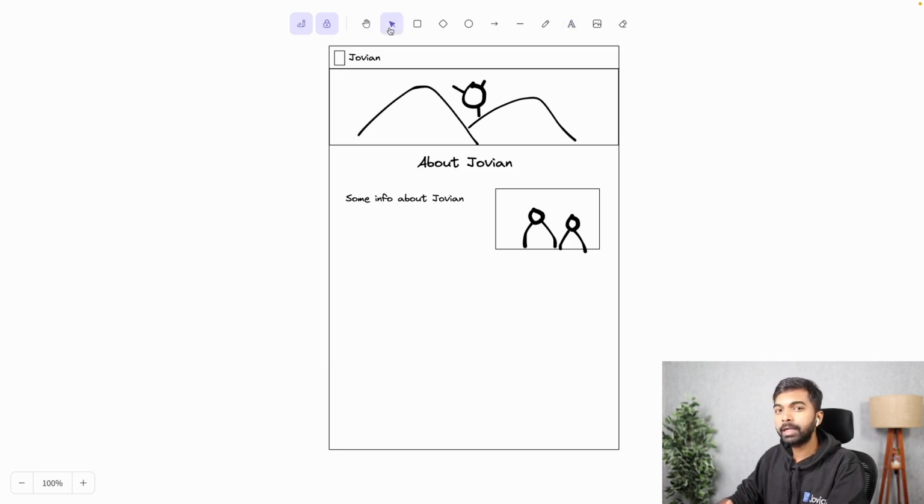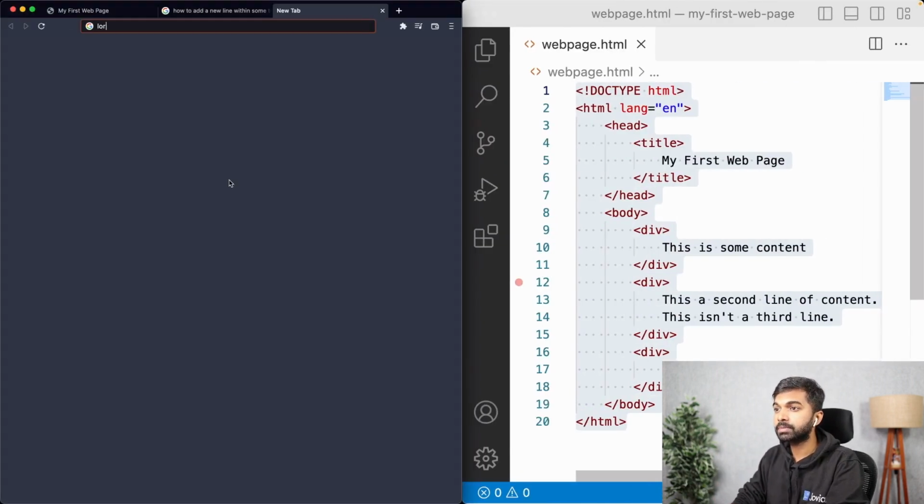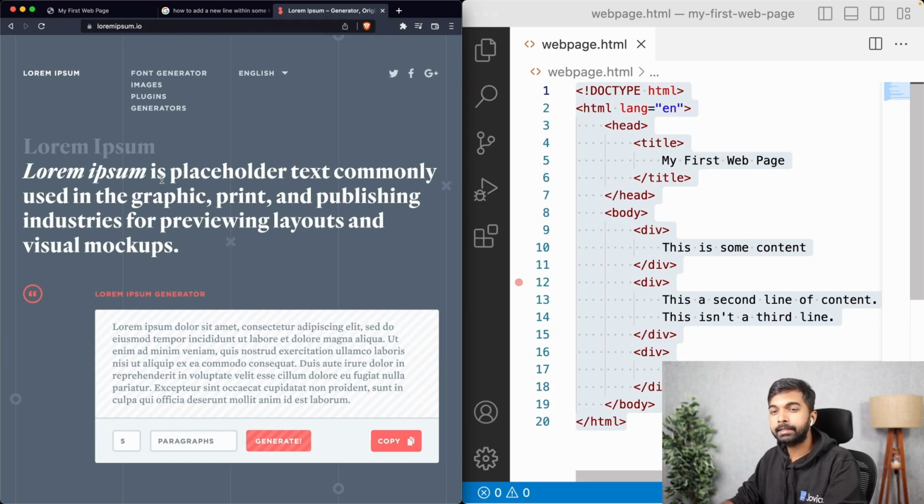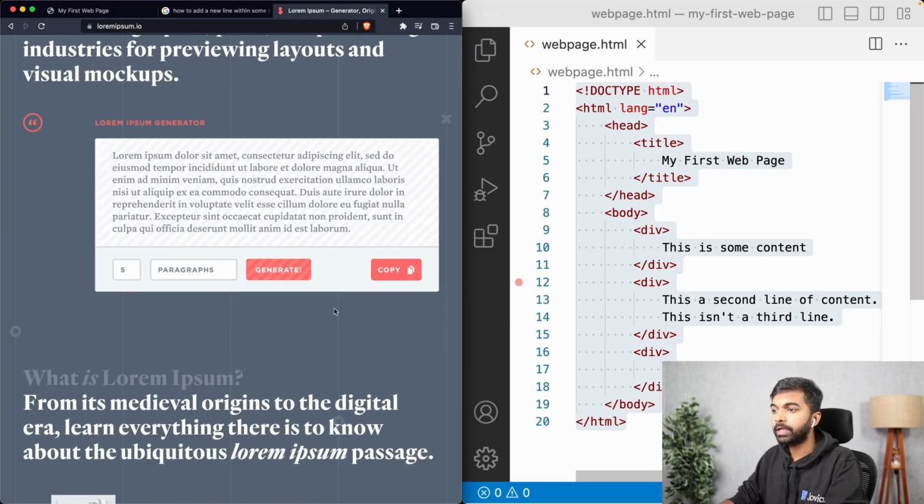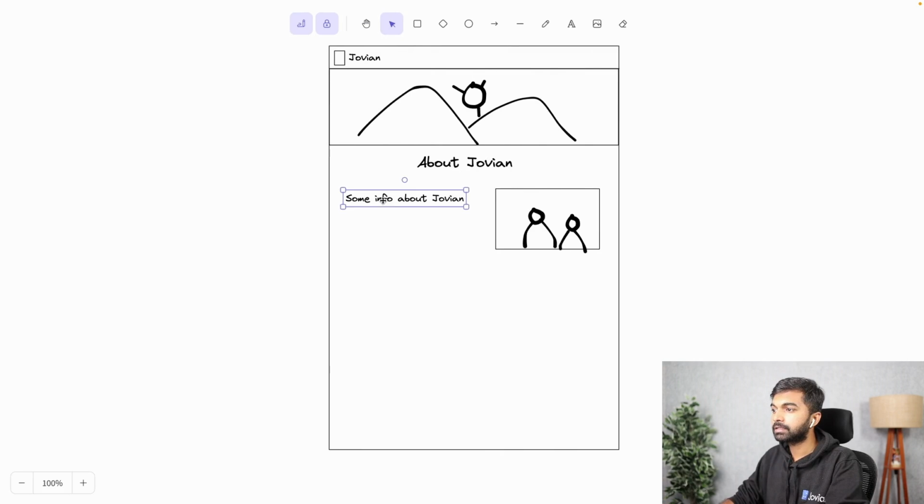Now, I'll show you a quick trick. Sometimes you need to get a bunch of text to fill the page. Now that you can do using this tool called lorem ipsum.io, and the link is in the notebook. It is a quick tool to generate as much text as you need, as many paragraphs of text as you need. So I'm just going to copy a bunch of this random text. This doesn't mean anything. I'm just going to put that in here, and let me just split it into multiple lines.